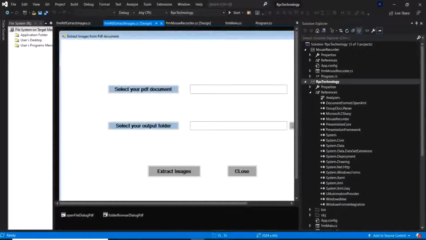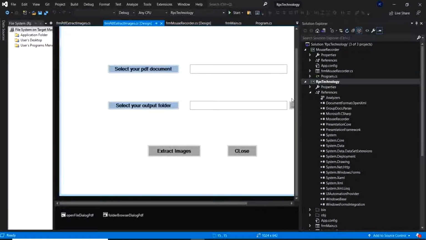Hi, today in this video I will explain how to extract images from PDF document using Visual Studio and C# programming language. Also, I will show you how to extract images from a Word document. In this video, I will teach you very useful techniques that can be used in your C# programming. So stay tuned and watch the video to the end.